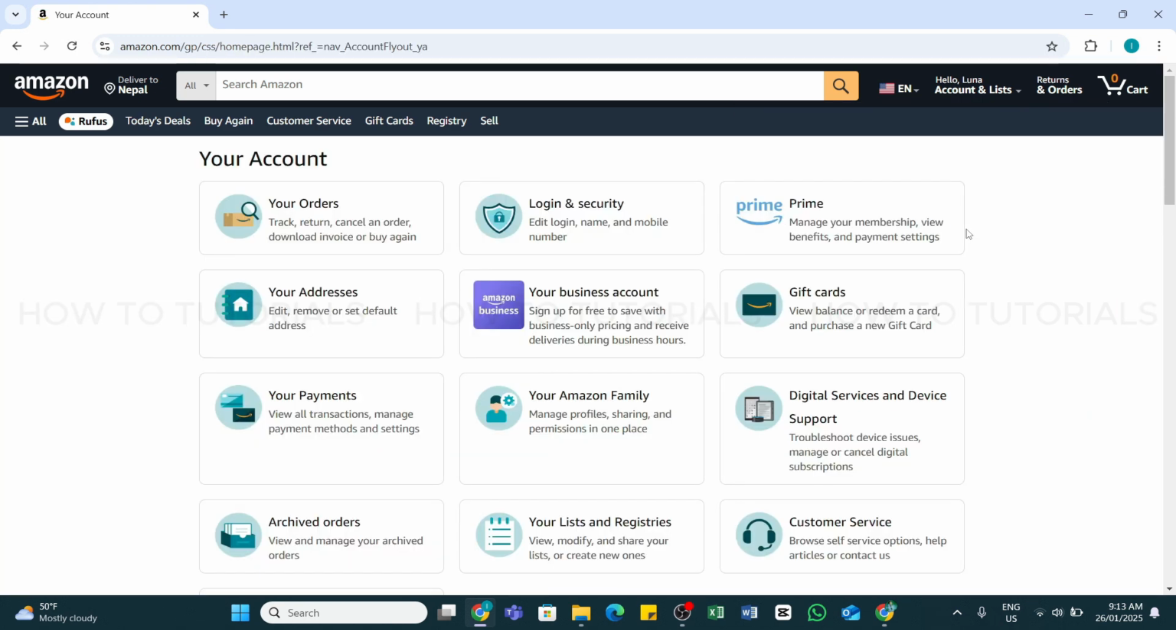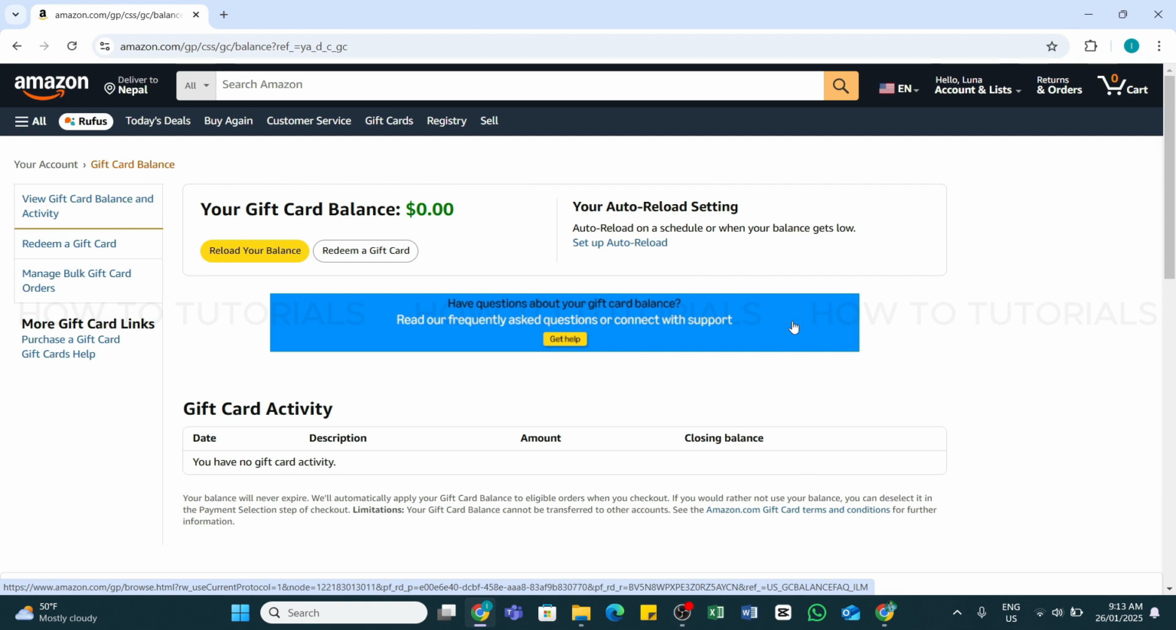Here you will be able to see different options. From here, you will need to locate the gift card option. Once you locate it, simply click on it, and then on this page, you will be able to see your current gift card balance.